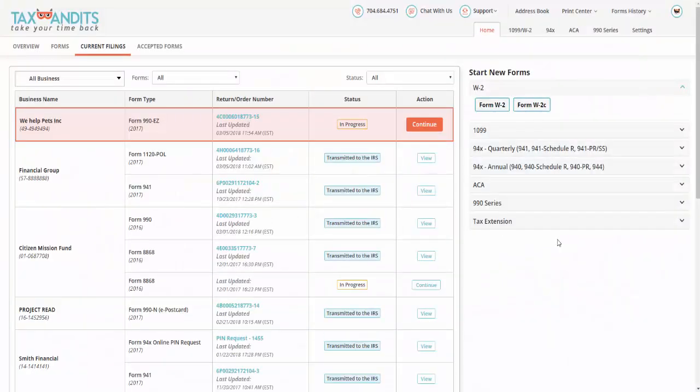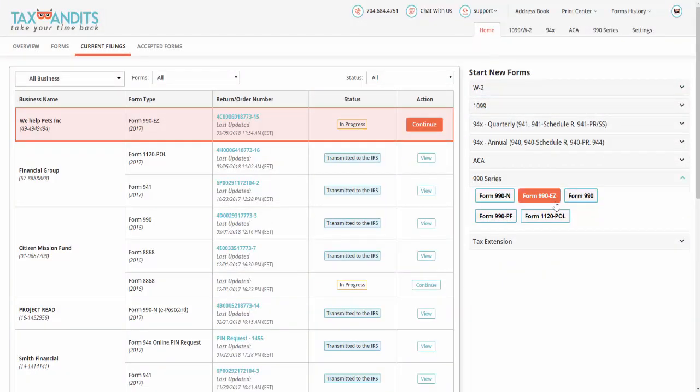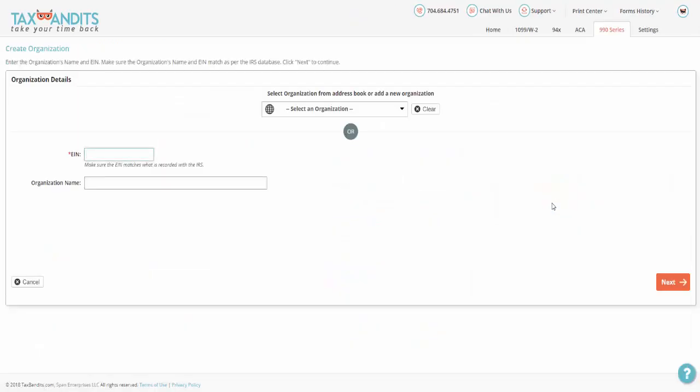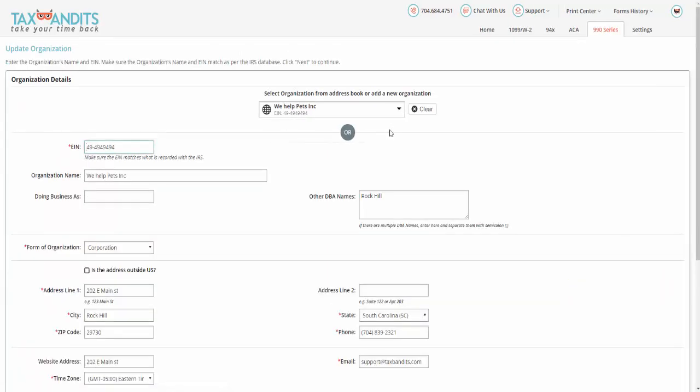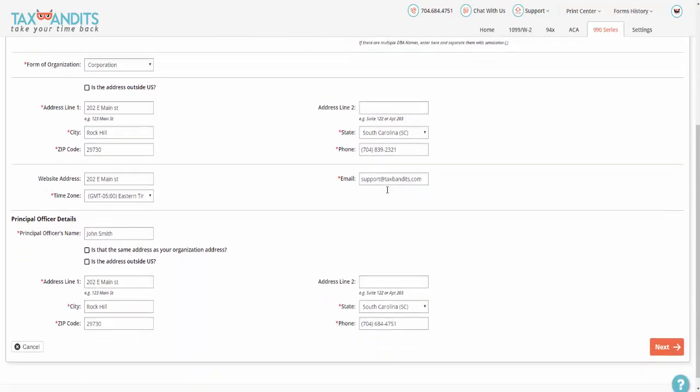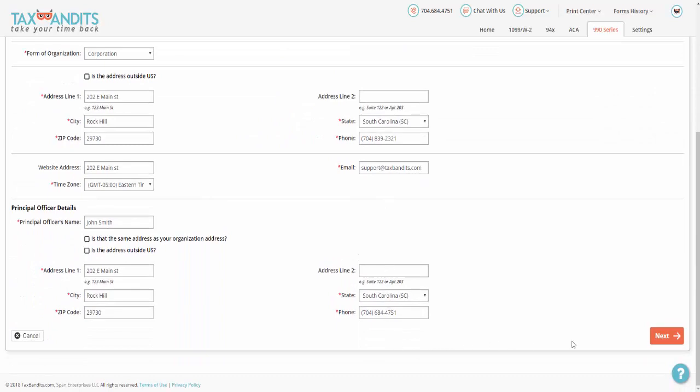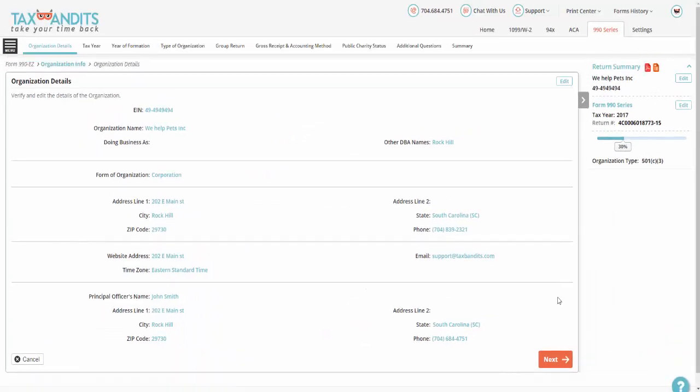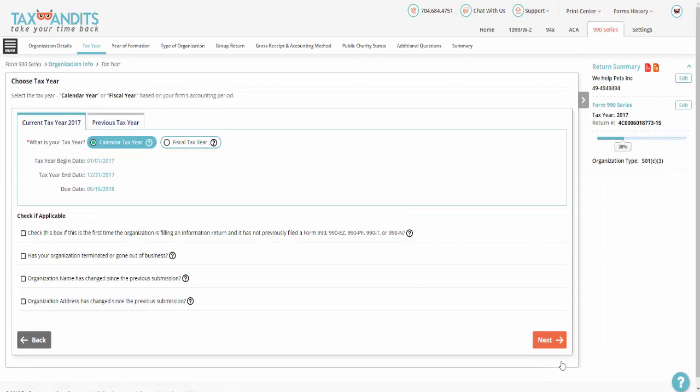Exempt organizations that have gross receipts less than $200,000 and total assets less than $500,000 are required to file a Form 990-EZ. Once you have logged in, proceed to enter your exempt organization details such as organization name, employer identification number, and address. Please note the organization name and EIN must match exactly as the IRS has it in their system. Next, select the tax year for which you are filing the return.